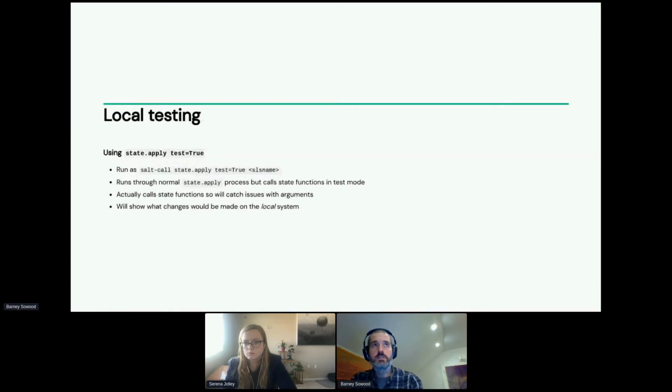But that's going to be on the local system, and it may well be that your local system is not the same as the systems you're targeting with your states. It could be a different OS, could be configured quite differently, and also this may not work for some state functions if you're not working as a root user on your local system, which hopefully you probably aren't.